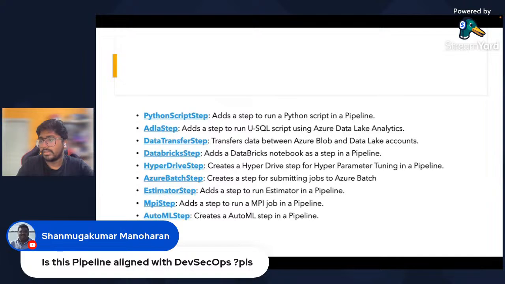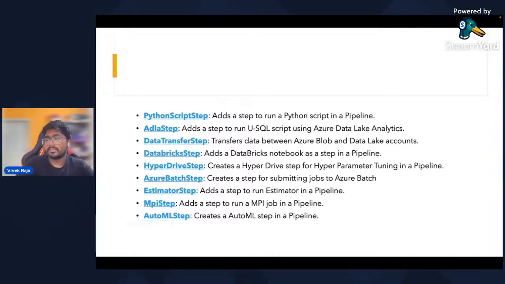Is this pipeline aligned with DevSecOps? Yes, you can secure your pipeline with keys, since it has a REST API. That's the security aspect. Assets are only managed within the pipeline's domain and are not available everywhere. You can restrict the access also. And how is it aligned with DevSecOps? In any operations, if you take a pipeline as a sequence of steps, DevOps is your sequence of steps for deployments of your web application or any application. This is for your machine learning. Other than that, I guess it's entirely the same.